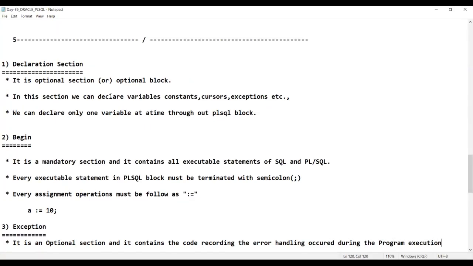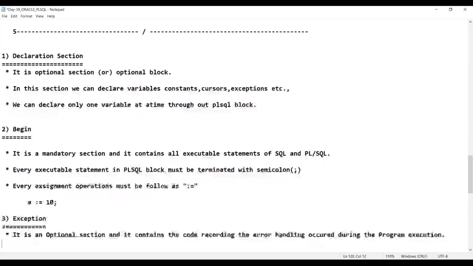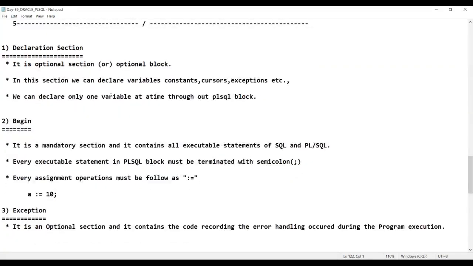Understand, sir? The exception section is an optional section in every PLSQL block which contains the code required to handle exceptions during the program execution, sir. So no worries, we will see going forward how to handle exceptions in a PLSQL program as well. Hope you guys are comfortable. So that is the third block, sir.